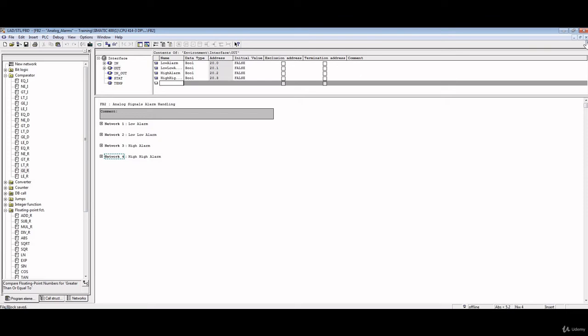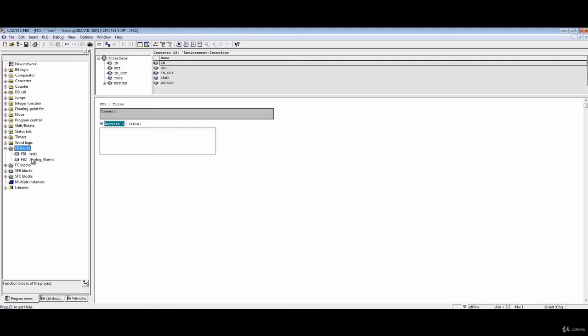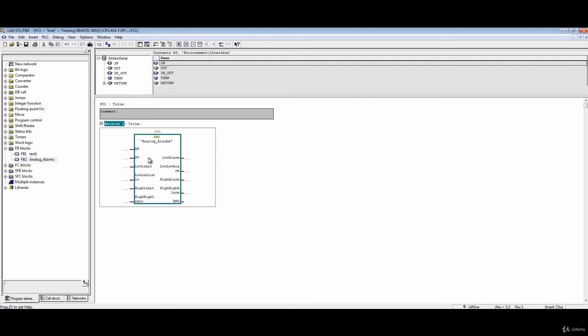Now I want to use that FB2. Very easy. I'll delete this and recall it again: FB analog alarms. Now we need to assign that function block to a specific tag. That tag could be a certain level transmitter, pressure transmitter, flow transmitter, any type of analog signal. In our example, we'll start with a level transmitter. So I'll create a tag.